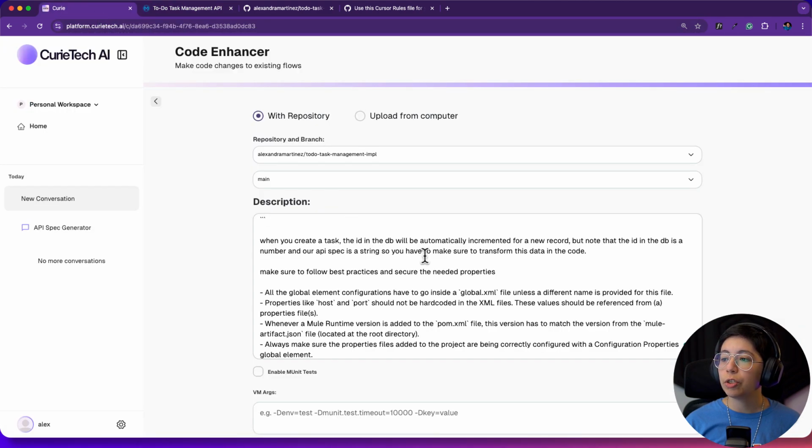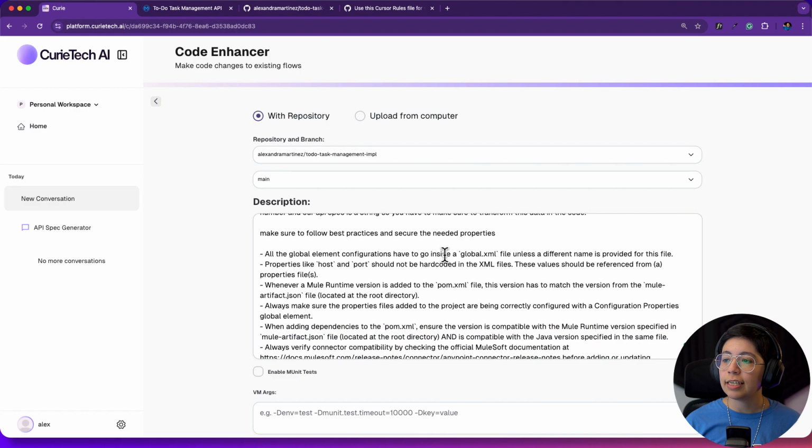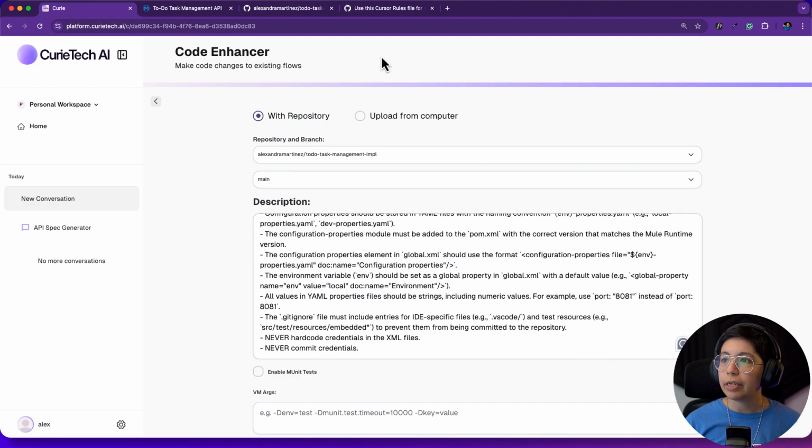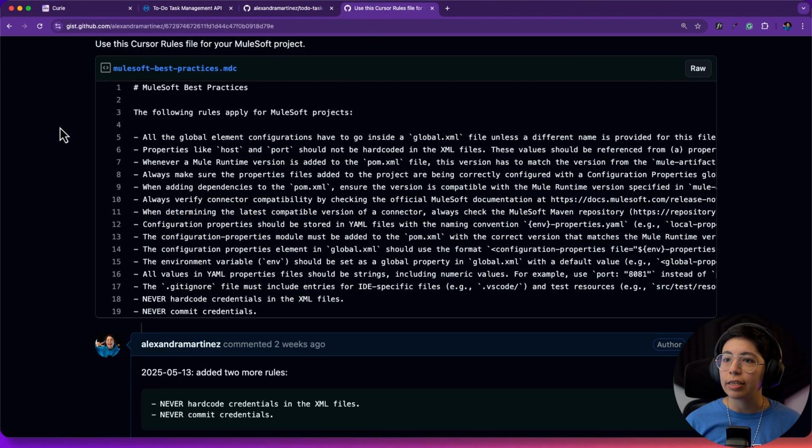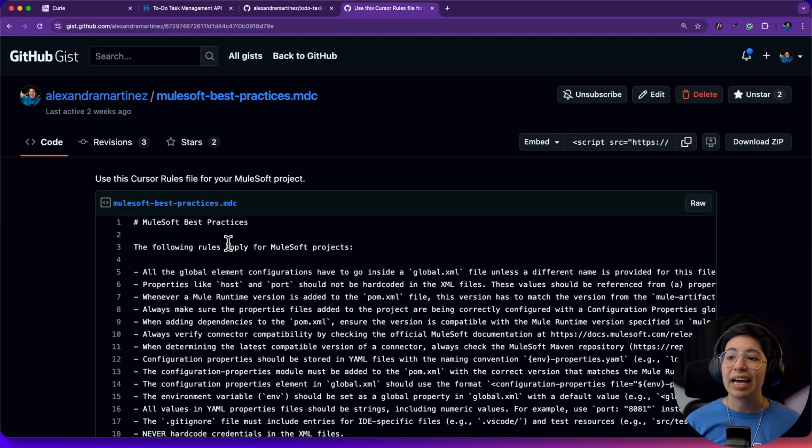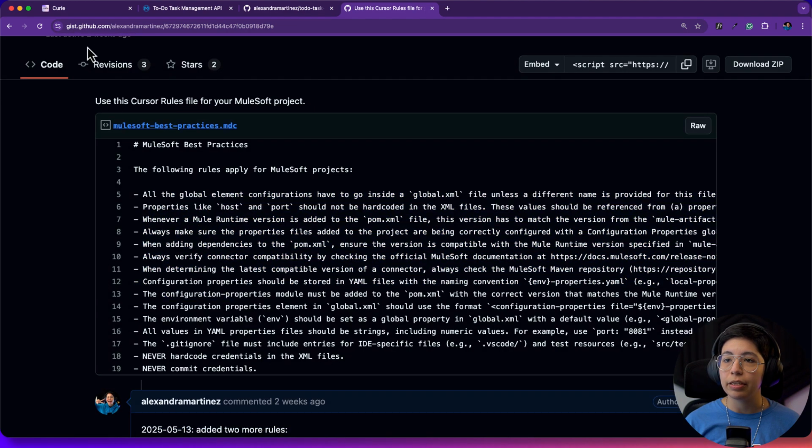So you have to make sure to transform this data in the code. Make sure to follow best practices and secure the needed properties. And then I just went ahead and pasted my best practices that I had created for Cursor, so I just copied and pasted this whole thing.